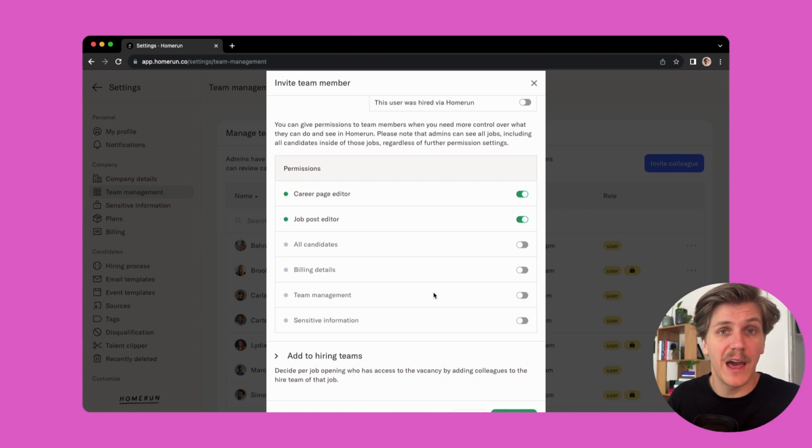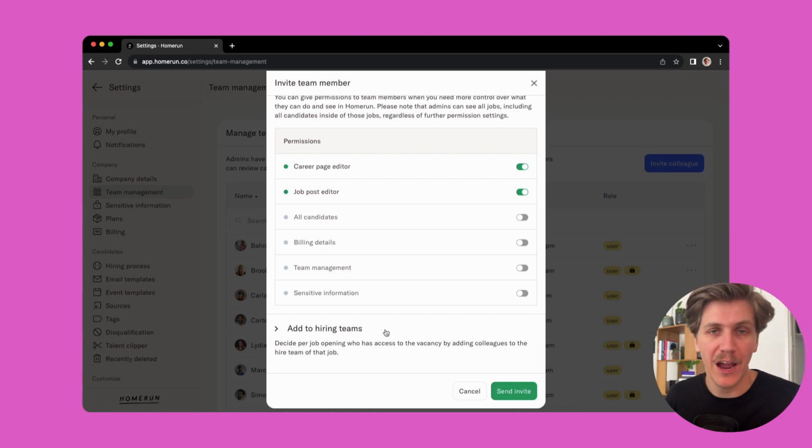Team management gives Adam access to the page we're in now, so he can make changes to the permissions of team members and invite new team members to the Homerun account. Last but not least, the sensitive information permission. Enabling this permission gives Adam access to notes that have been marked as sensitive. So let's say you have a candidate where you have shared maybe some salary information, you can choose to mark this note as sensitive.